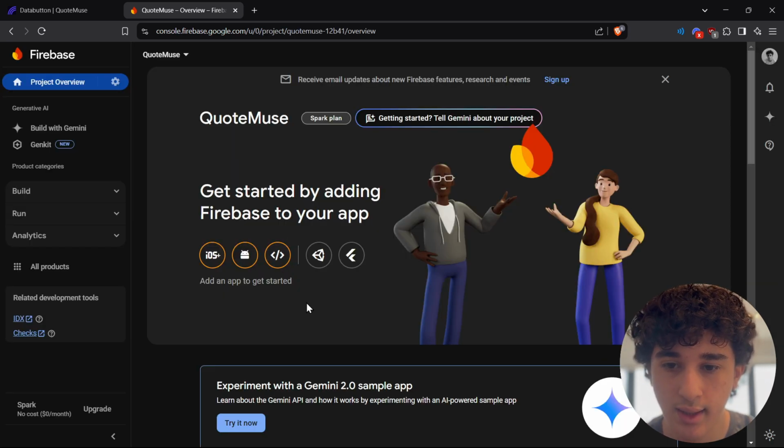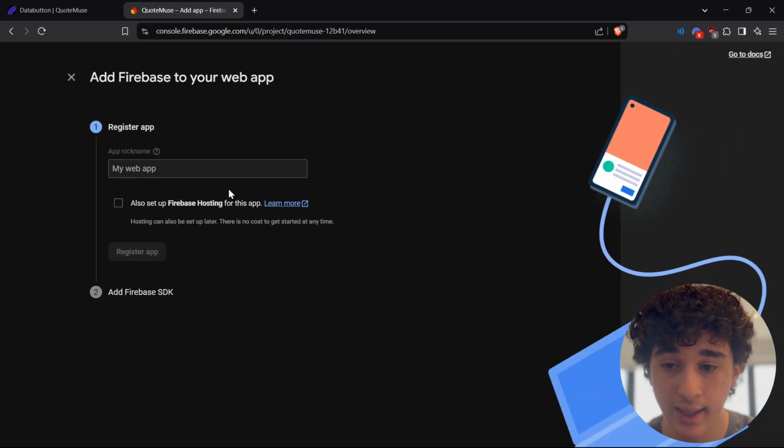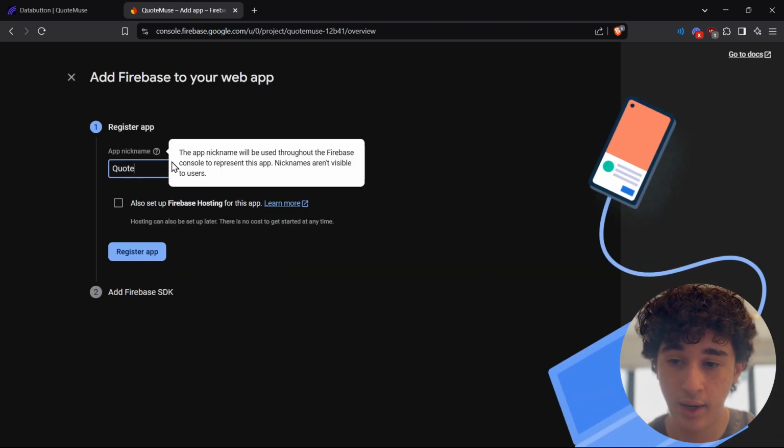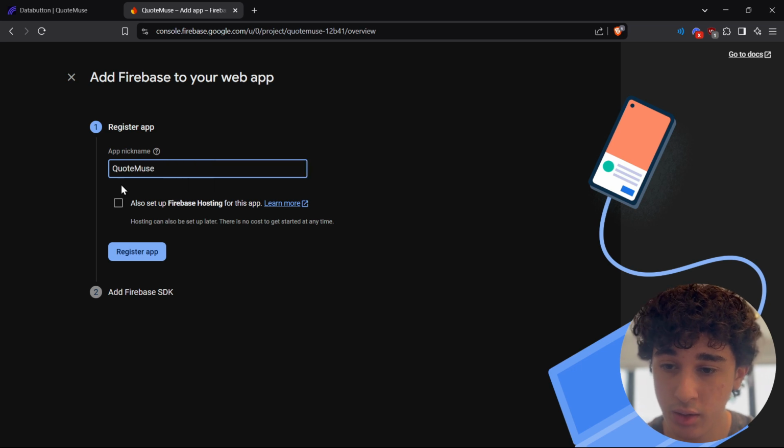Once you are inside, the first thing I want you guys to do is to go and click on this web button, because we are creating a web application. And then we're just going to give the app a name. Just use the same thing. We don't need to click that, sorry.